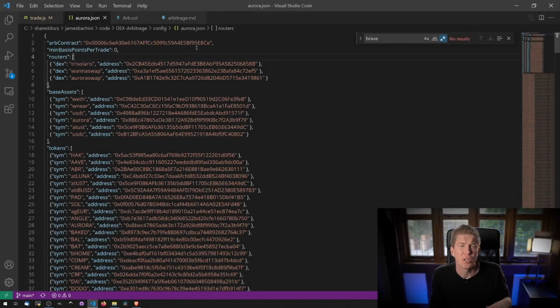The next thing we need to do if we're going to use this code is to build a list of different routers and base assets and tokens on the network that we're going to be trading on. I've got the ARB contract, which is our deployed contract we just looked at here. Once that's been deployed, we can update this file. We've got a minimum basis points per trade. So if we want to make sure that any trades we're taking on cover the gas fees, then that'll go some way to ensuring that happens.